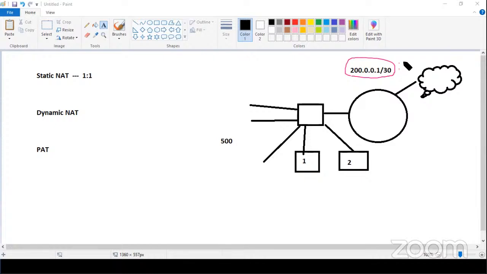Like when user one comes to the router, it will give the port number as 1, 2, 3. The IP will be the same, the port will be changed for all the users, and that can range from 0 to 65,535. Okay, up to this many users can access the internet using a single public IP by configuring PAT. Okay, let's move further.